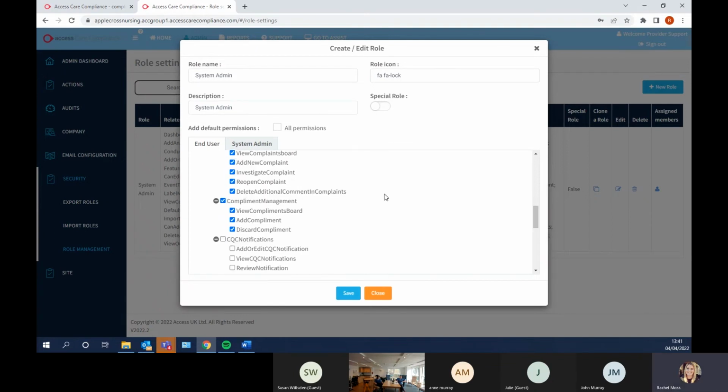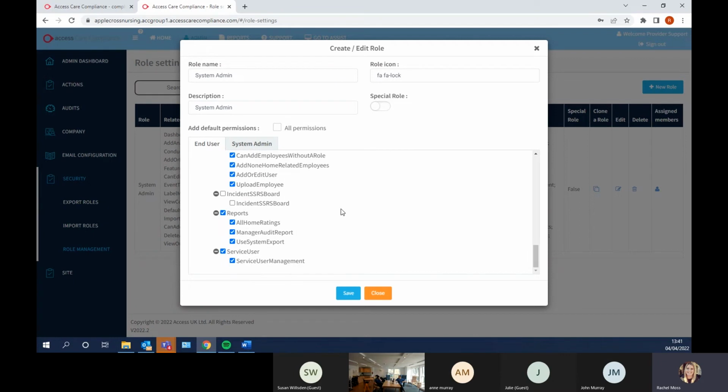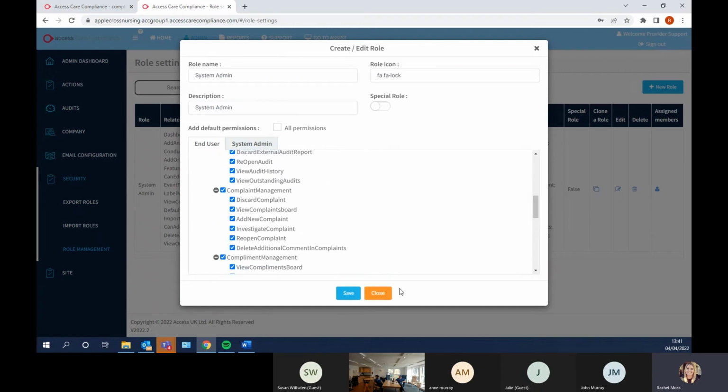Yeah, you've got your complaints and compliments area. So I guess you might not want certain people to be investigating complaints and things like that. Again, you might want to leave that to your system admins. And with the employee area as well, again, you might just want to limit adding and editing users to your system admins as well, so that other people can't go into the system and just give other people logins to the system. So I'd say they tend to be the key areas that people create additional roles for and switch off those bits of access.